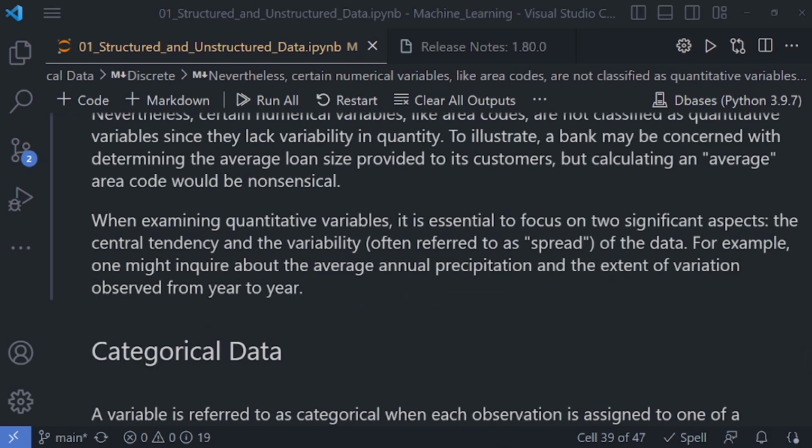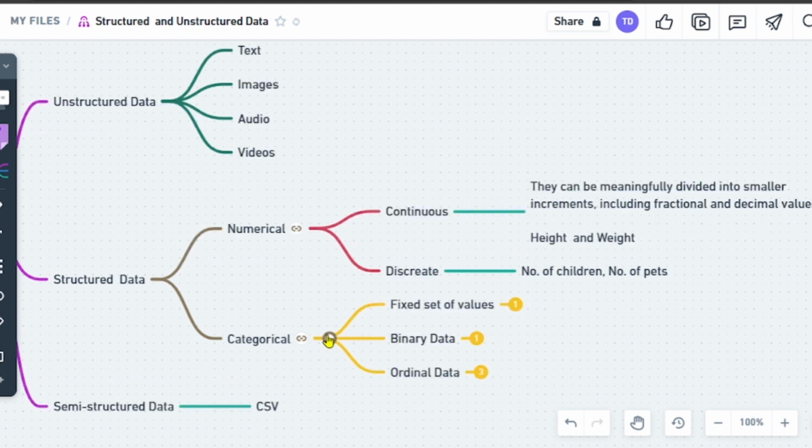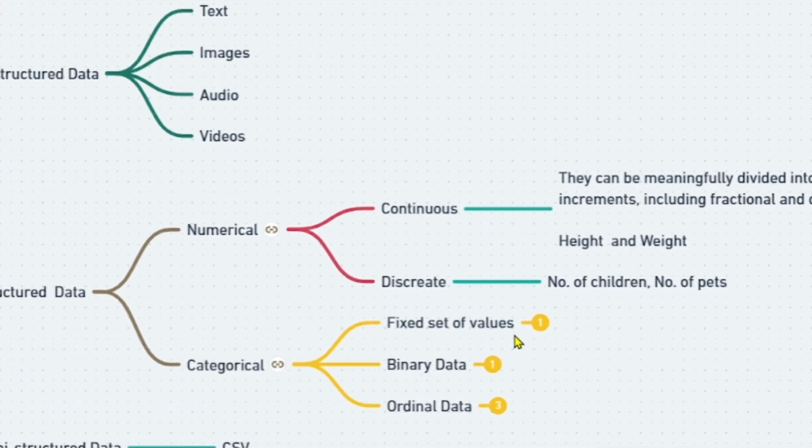To make it easier, we have a mind map here that has broken it down easily. Next is that structured data is divided into numerical and categorical, and next is categorical. When we talk about categorical data, it is divided into fixed set of values, binary data, and ordinal data.